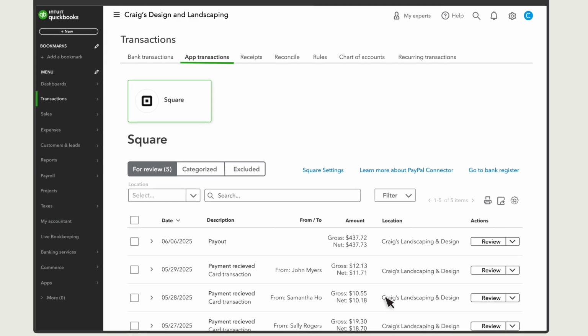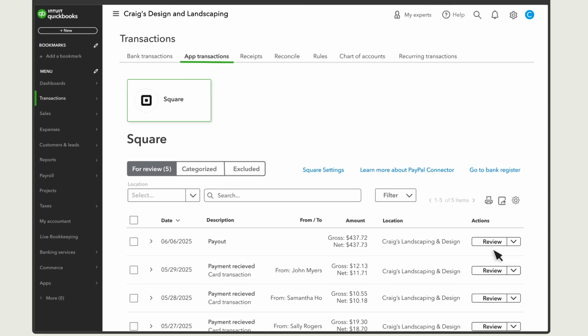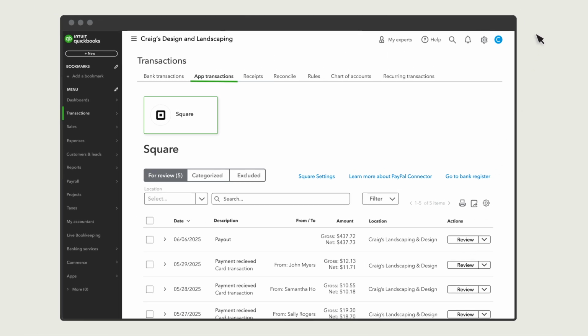If you want to change these settings, make sure you talk to your accountant first to ensure your books are accurate. From the App Transactions tab, you'll see the transactions Square processed and sent to QuickBooks. From here, you can review and confirm new transactions or match them with transactions you've already recorded. To learn the steps to use this app with QuickBooks, check out this video. Now, you're ready to use the Square Connector app with your QuickBooks company.